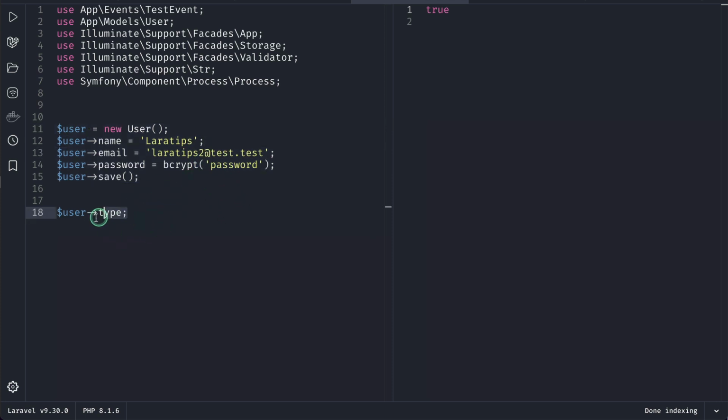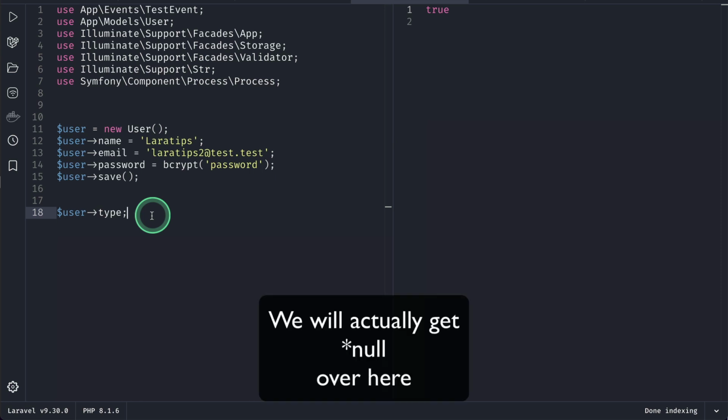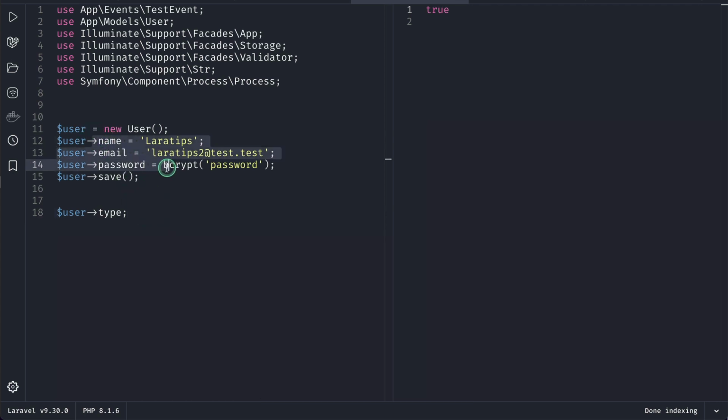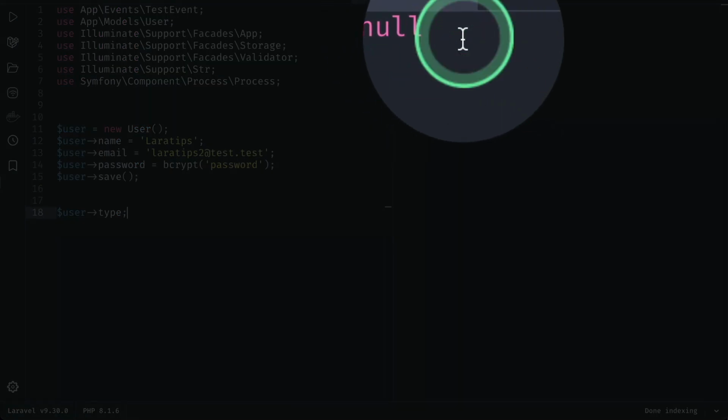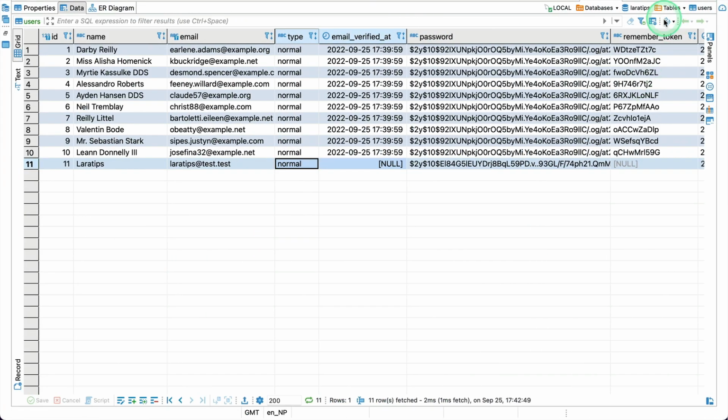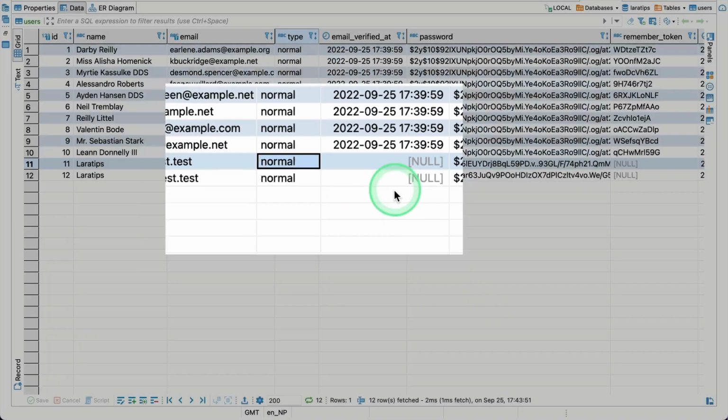Now, if I do some operations depending on this type, then we'll get null over here. We will not get the default value normal. In the database, it is saved as normal, but we will not actually get normal here because we haven't passed it whenever we were saving. So let me create a new user and see what we get here in the type. Let me run it. Then you can see we get null, but in the database, as before, we have normal.